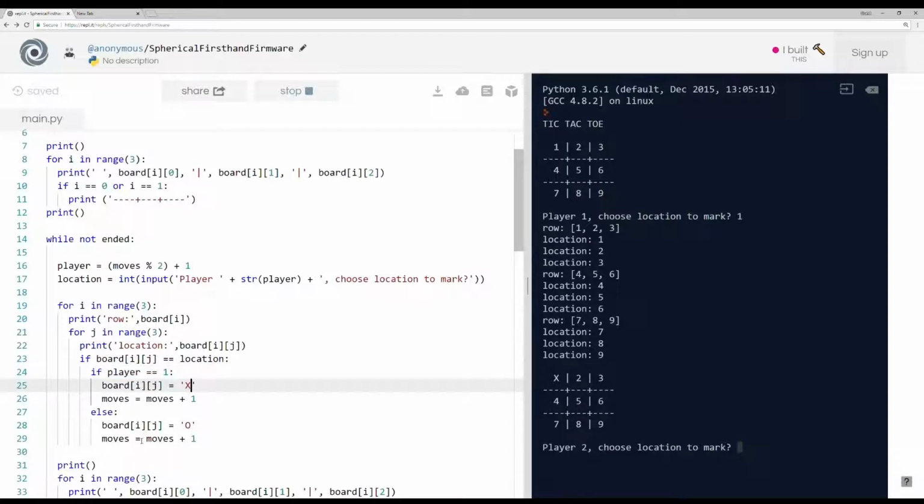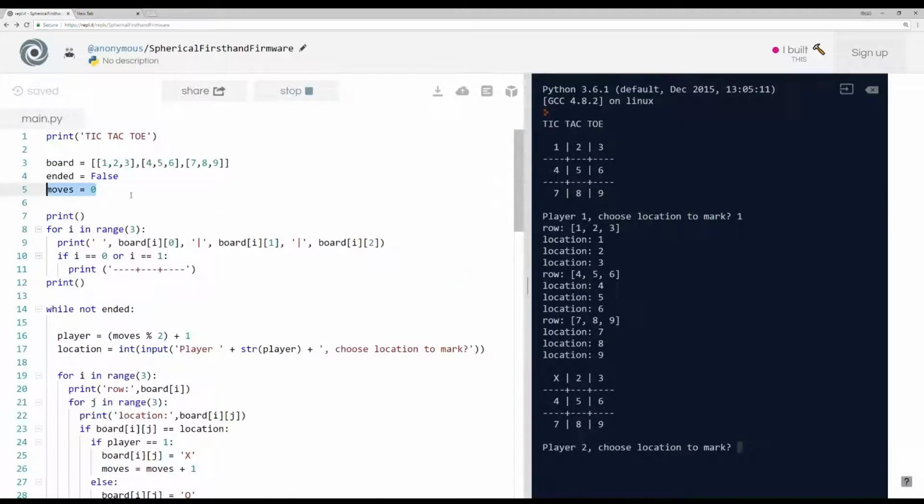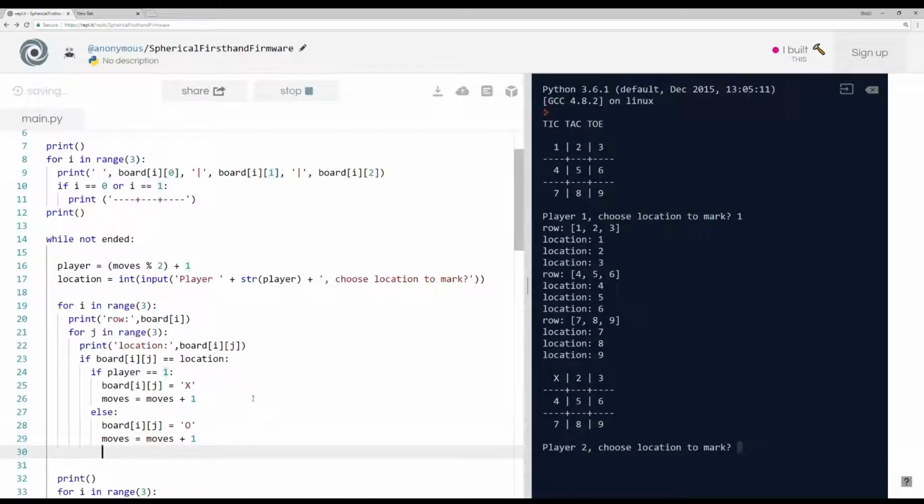If it's player 2, else, so it's not going to be 1, it's going to be something else, it's going to mark it with an O. And every time it marks it, it also adds 1 to moves right here. So moves initially is 0. So let's print this right here. If board is location, we're just going to print moves as well.